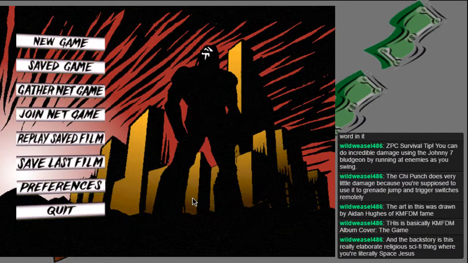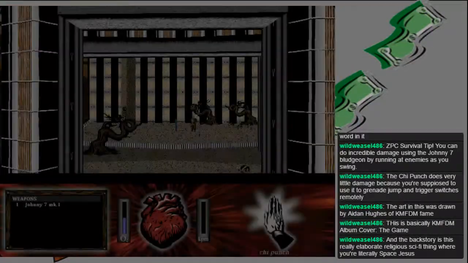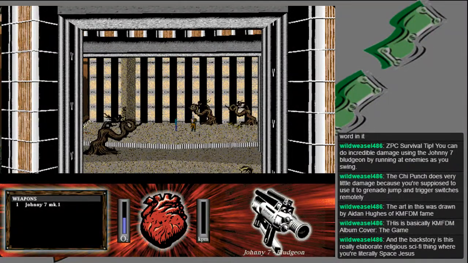Keypad 7 and 9. Okay, that's what I need. That's where I screwed up. I'm not even gonna bother looking at the story, I'm afraid. Sorry for those who actually were interested.